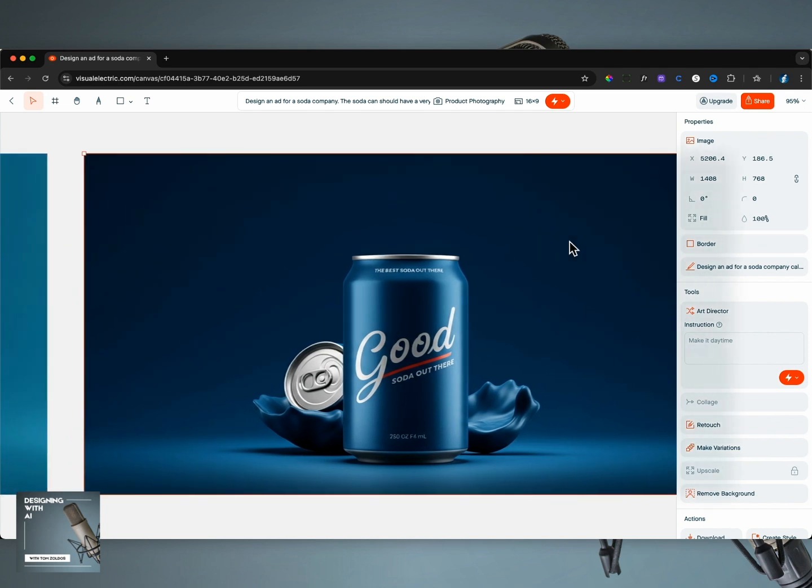All right, this is interesting. It created a wave, which is odd, and we see half of a can or something behind it. Still, it's a weird shaped can. It did put the best soda out there up on the top, and it did make our soda Good Soda. But it kind of screwed it up, because it said out there again. We just wanted it to be called Good Soda. So let's try something else.